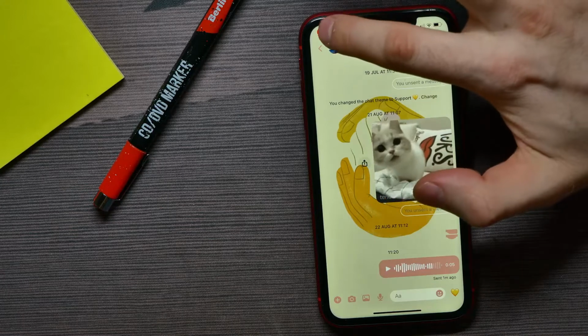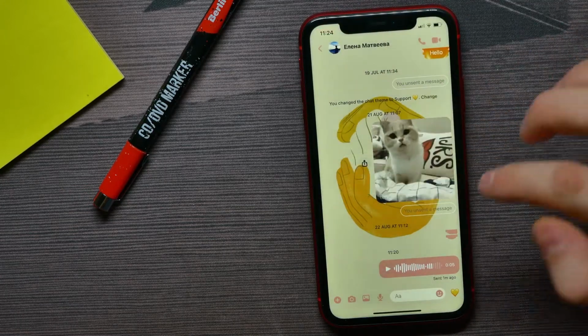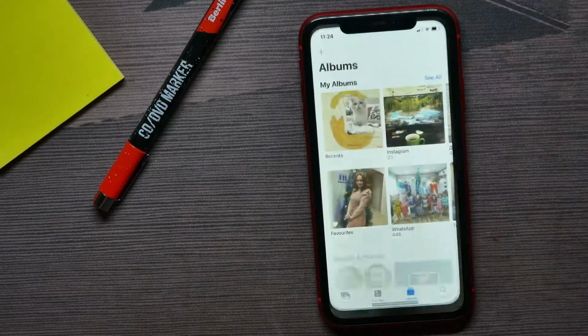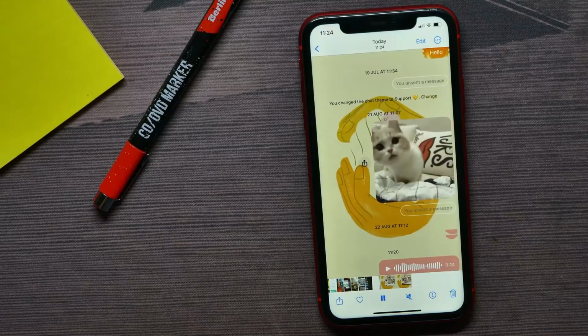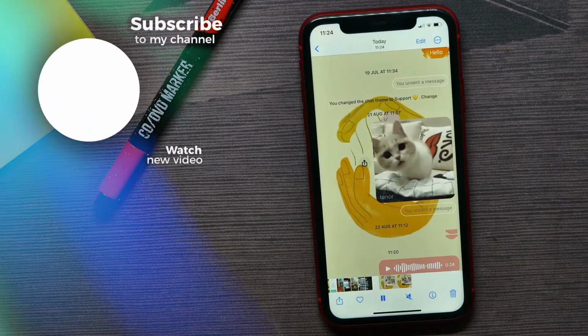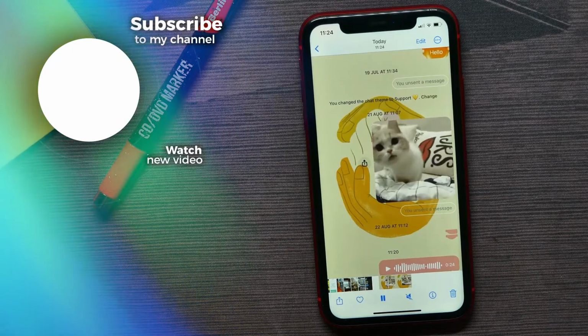Now I can hit that red sign and then hit at stop. Now I can go to my photos and there will be our screen recorded video, and here you can listen to that audio file. That's how it works.